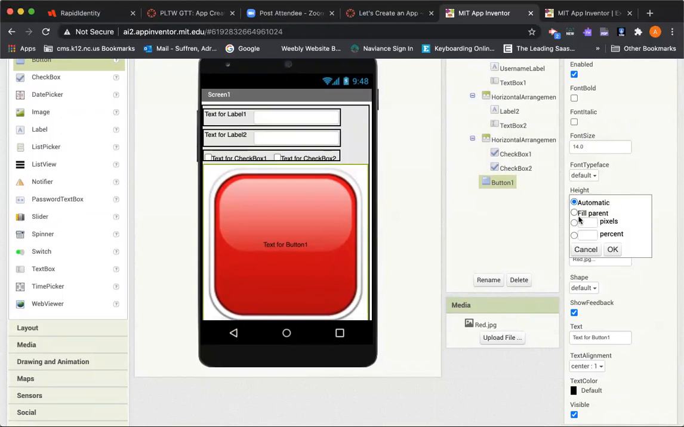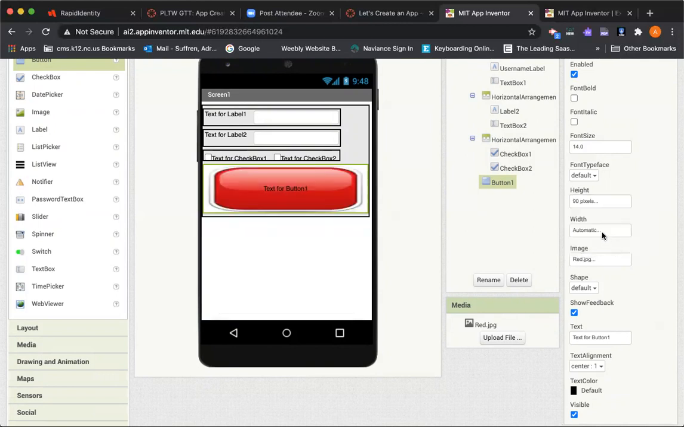And if you ever wanted to size it, we can go in here. We can size it by percent or pixels. I'm going to give this a height of 90 pixels. And let's give it a width of 90 pixels as well. And you're going to see it's going to look just like that.